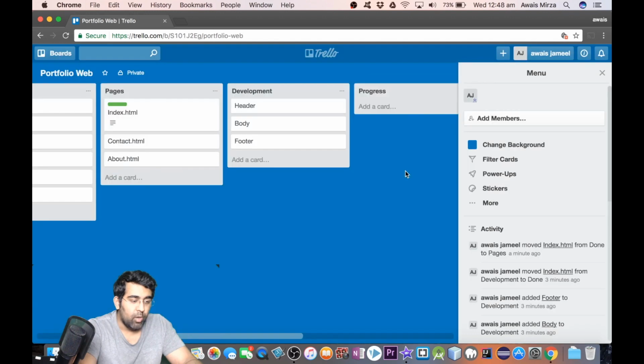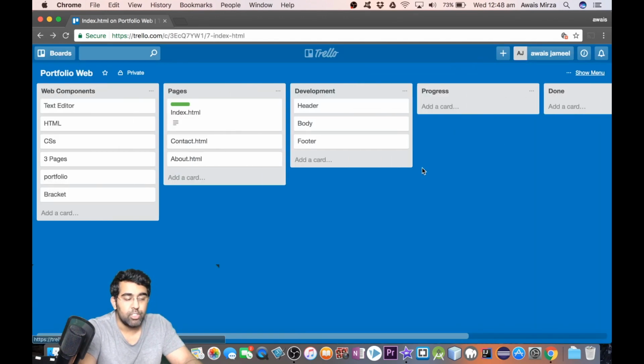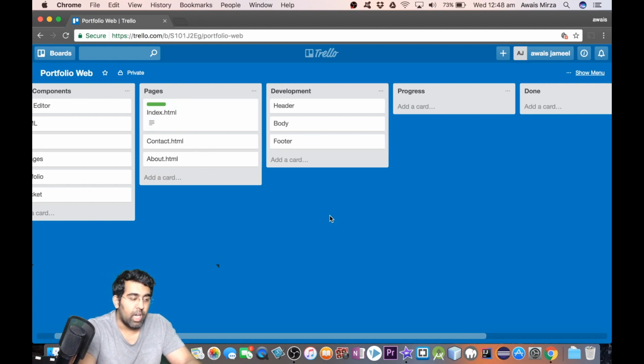So this is how I manage my project whenever I start a new application or any new website. I make sure that I design these cards and I write out everything I need in that application. And once I'm done with something, I will drop that into a done card. So this is how you can check your progress of your development and make sure everything is done. And yeah, this is a great app.